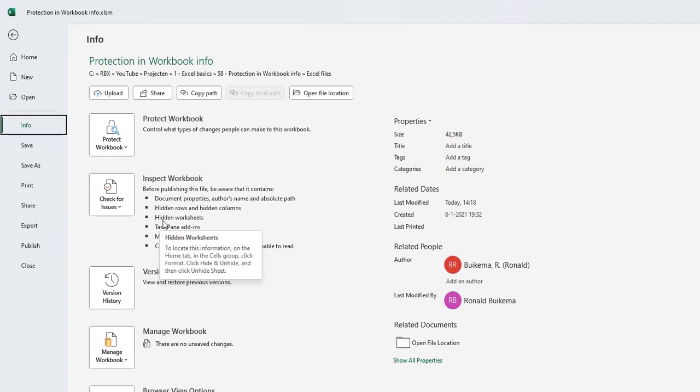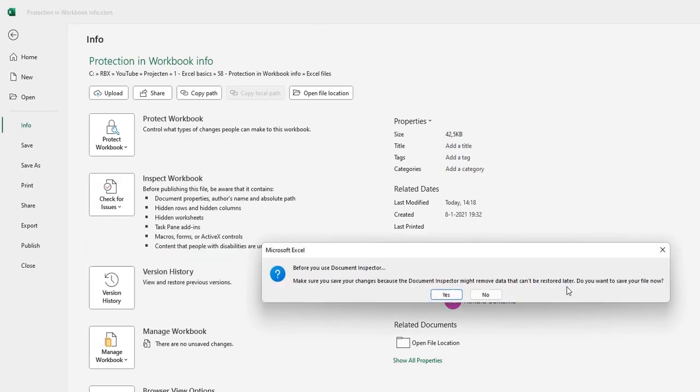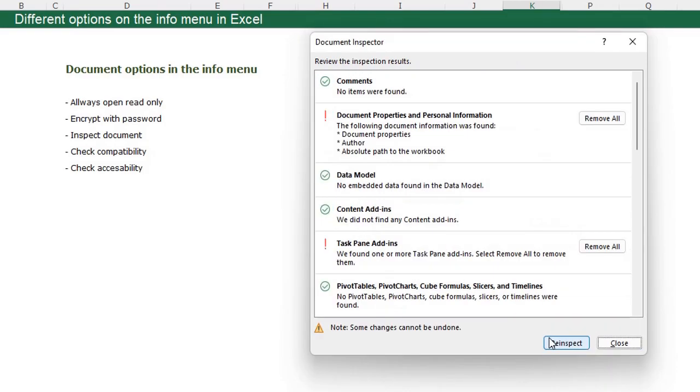And the next thing I want to show you is check for issues. I can click check for issues and I can click inspect document. First it asks if I want to save my file now. I want to save it, yes. And this is the document inspector. All boxes are checked by default and I'm going to check for all these categories. I can click inspect and I get a result here, and it says some things about document properties.